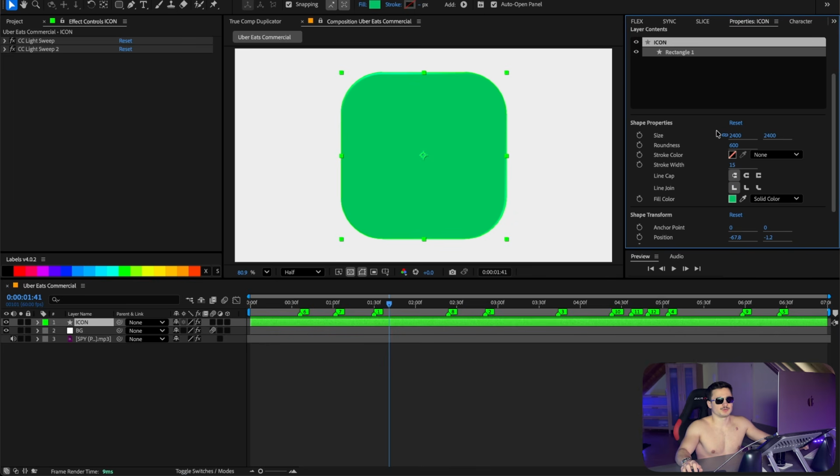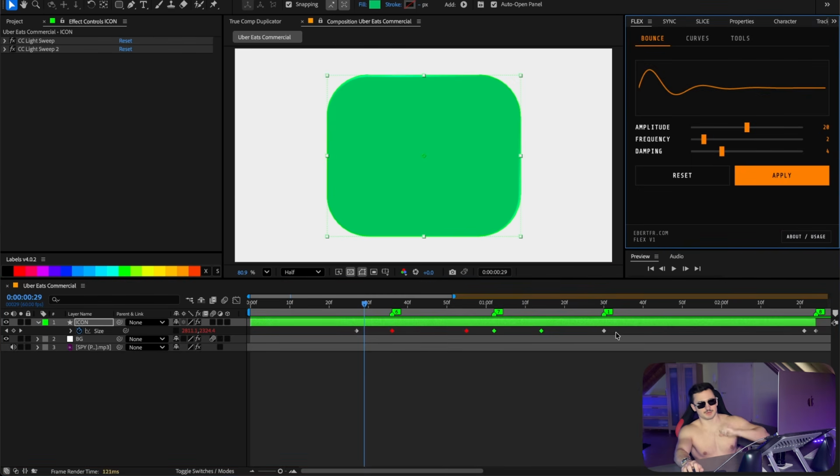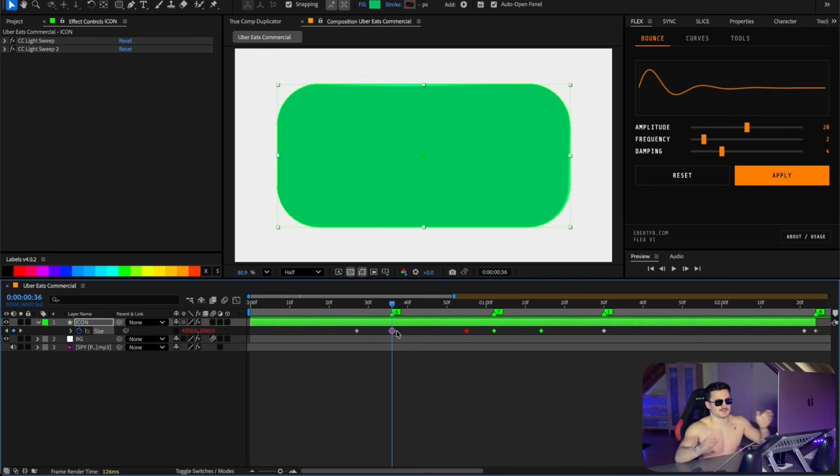On the icon, go into the properties, unlink the size, keyframe it, go to the Flex plugin and apply the bounce on the size property. This is on its final stage and then this bounce starts. So everything after this, where it overshoots slightly and then goes back in. This is exactly why it's so important to make the markers before, then you know exactly where to place it.